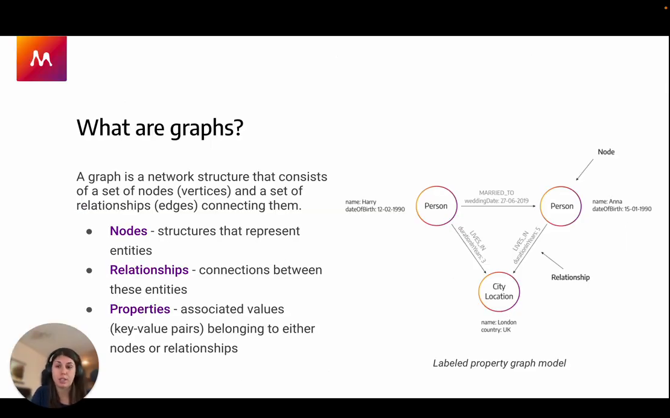A graph is a network structure that consists of a set of nodes and a set of relationships. You may notice vertices, edges, points, links, many different naming conventions, but let's say we try to use nodes and relationships. Sorry if I get messed up here. So yes, we have nodes, relationships, and properties. These properties are actually associated values belonging to either nodes or relationships.